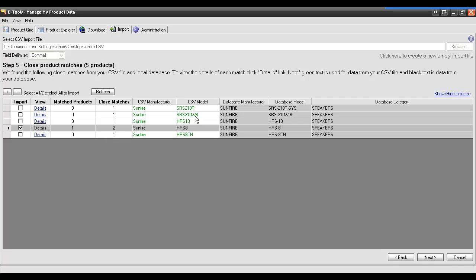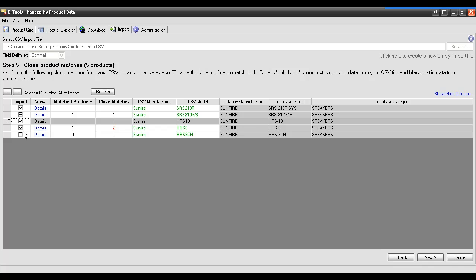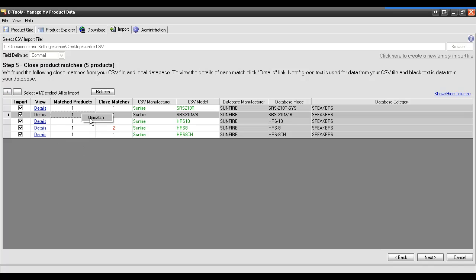If you agree with the suggestion here that you see over to the right here that's in the database of what it thinks the closest match is, you can simply check the box here and it will automatically assume the matched product. Of course, there's also select all and deselect all options here. Now, if you want to change your mind at any point, you can always right click a product and choose to unmatch it. Once you're comfortable with your close product matches selections here, choose next.